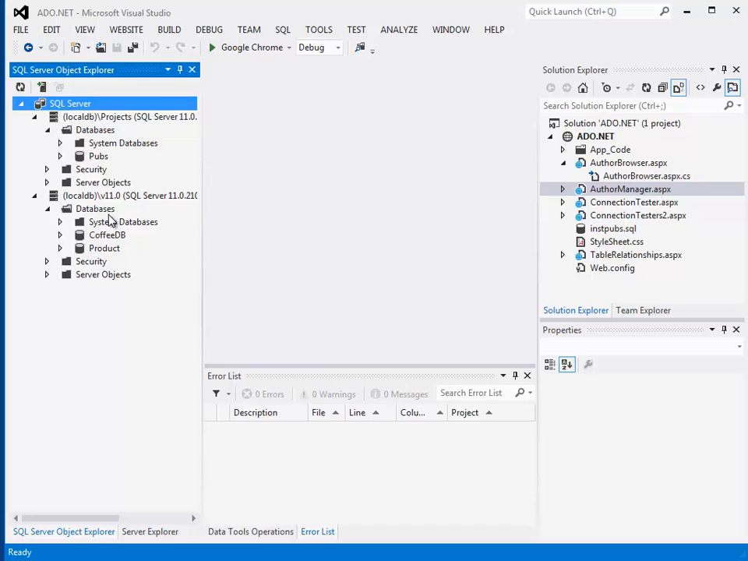In my instance, I have two versions of it. Both are referred to as the local database, but one's products and one's V11. This is just the version number. Depending on how you install Visual Studio and SQL Server, it might appear as one way or the other. And in fact, I'll provide links in the notes here, so if you don't see any SQL Server here or any local databases, you can download and install a free version of Microsoft SQL Server.